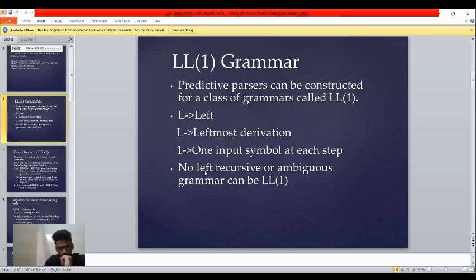And the first one we have is the LL1 grammar. Predictive parsers can be constructed for a class of grammars called LL1. The first L stands for left-to-right scan, then comes the L for leftmost derivation, then comes the one input symbol lookahead at each step. At the last, no left-recursive or ambiguous grammar can be LL1.